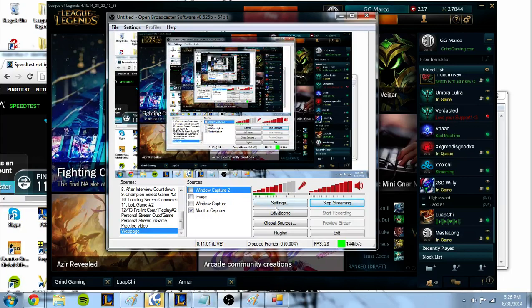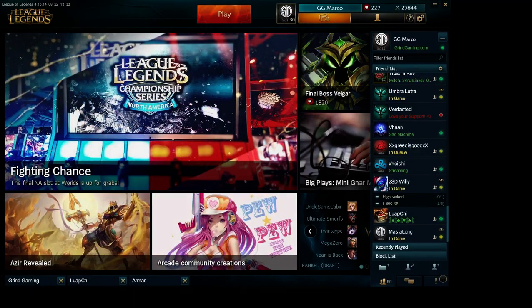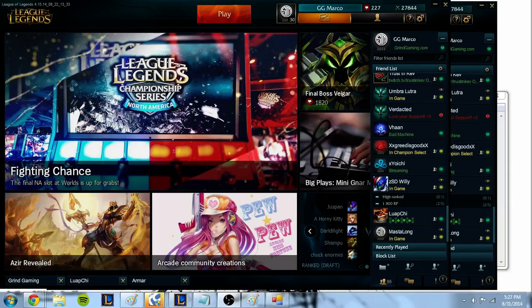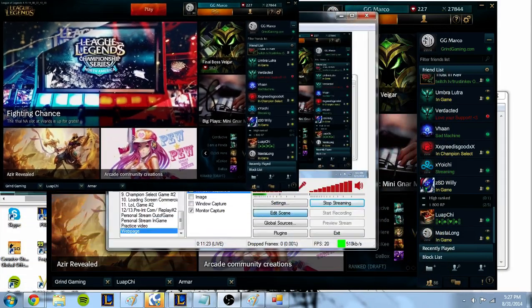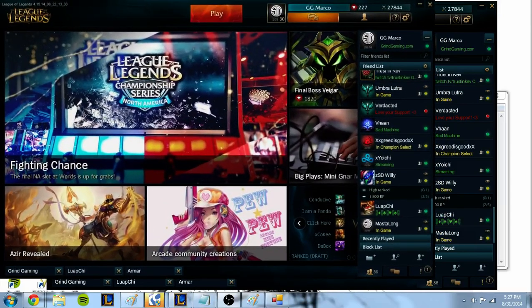Once you have this up, you can edit the scene however you'd like. So okay, I'm going to take monitor capture off. I have it selected. You click edit scene, and this little red box will come up around it. I don't know if you guys can see that. Can you guys see it? Yeah, you guys should be able to see what I'm doing.